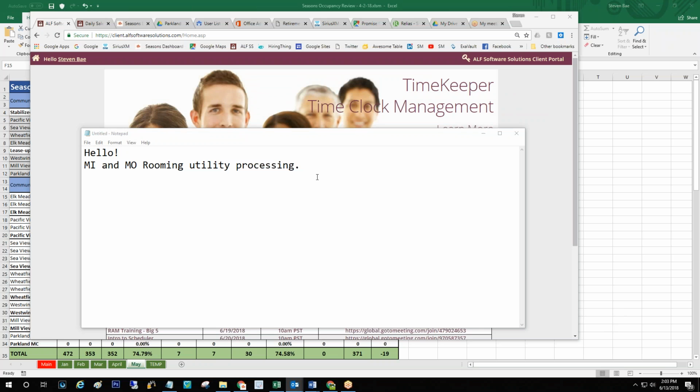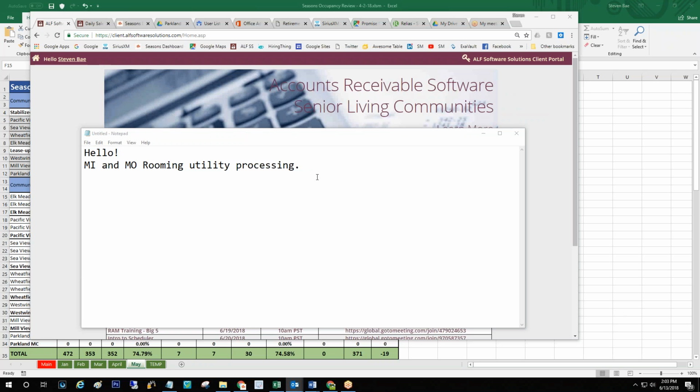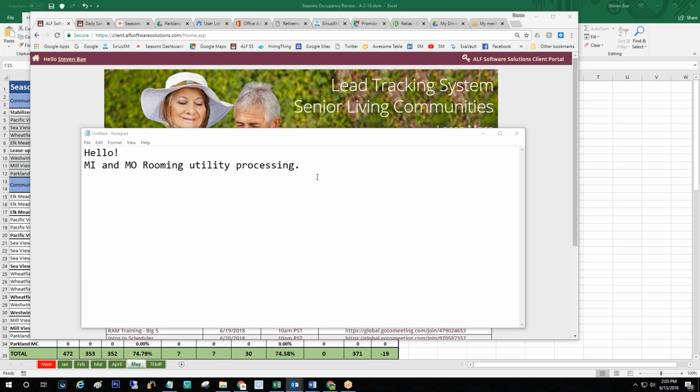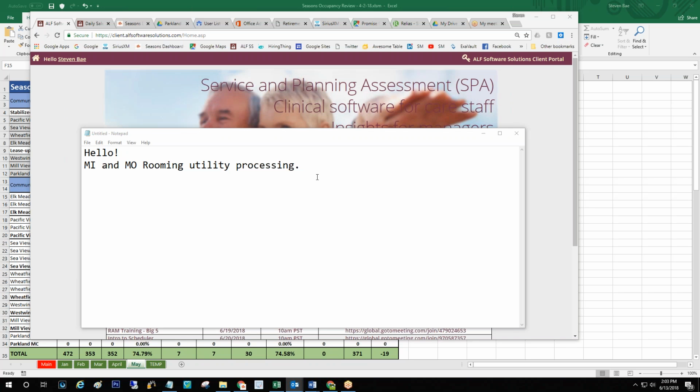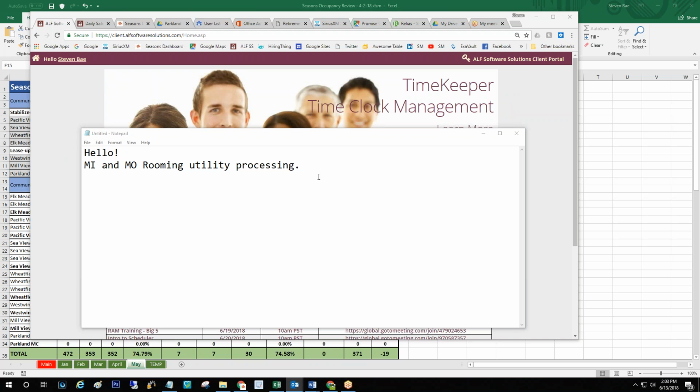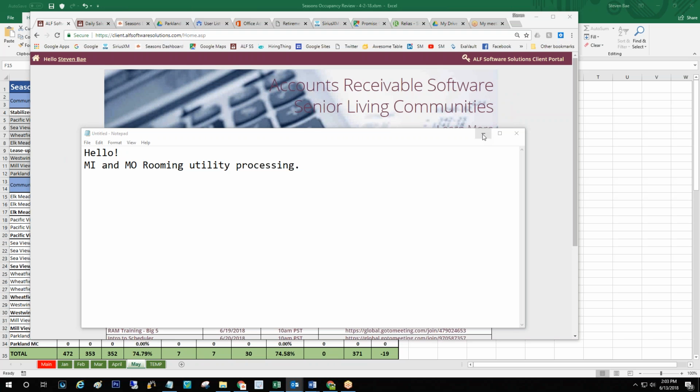We're going to go over move in and move out room and utility processing, and understand the relationship between each of the three programs within Al Software Solutions. I know we've covered it probably multiple times, but it sometimes takes practicing a number of times to get used to the room and utility processing. So we're going to go ahead and start. And Abby, I've got this recorded too, just in case we need to do a look back to it.